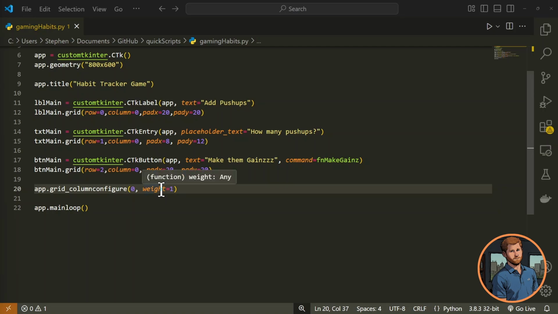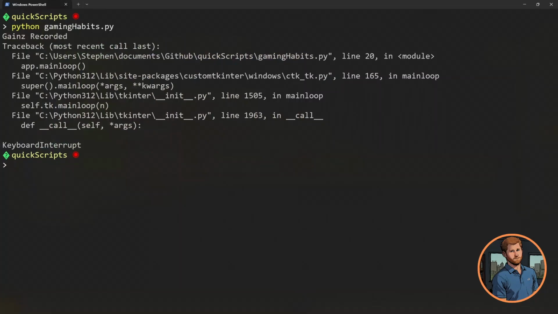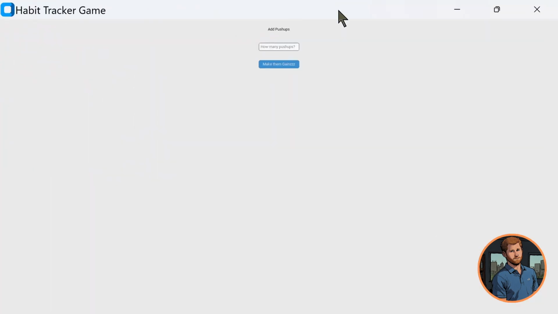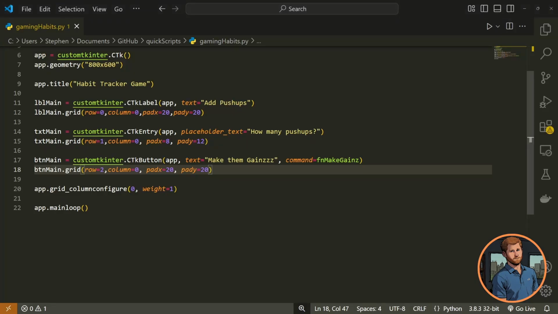So if we run this now, as long as I haven't stuffed it up somehow, we should have everything nicely aligned in the center. So bring that across and we can see, yep, everything is now all looking good in the middle of the screen. So happy days with that. So what else can we do?